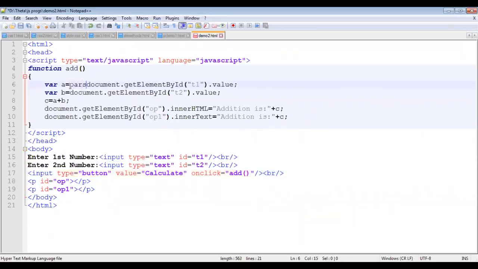To solve that issue, they have given the method parseInt, through which we can convert or parse this input value into integer format.